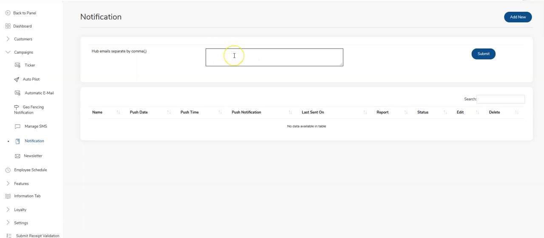Right here, let me explain what this is. This is for the hub. Admins are able to create a tab in the app that only the admins would see, and whatever email IDs you add here will have access to that tab. That tab allows the admins to create and send push notifications right through the app, right from their phones, without having to log into their back office. You separate them by a comma. You can have multiple emails in this box.